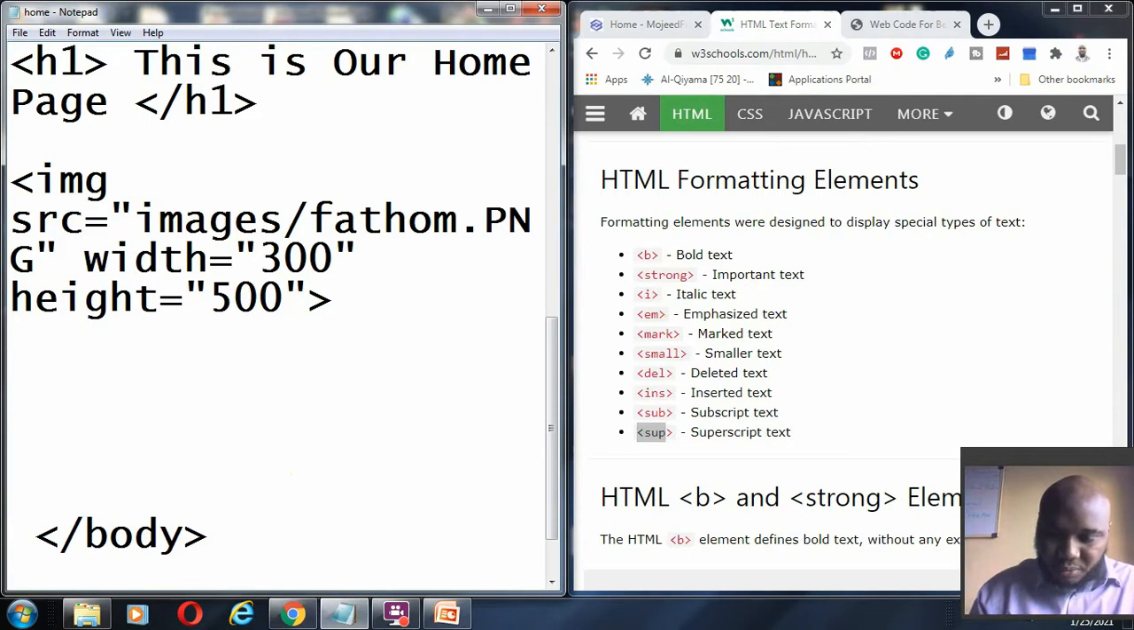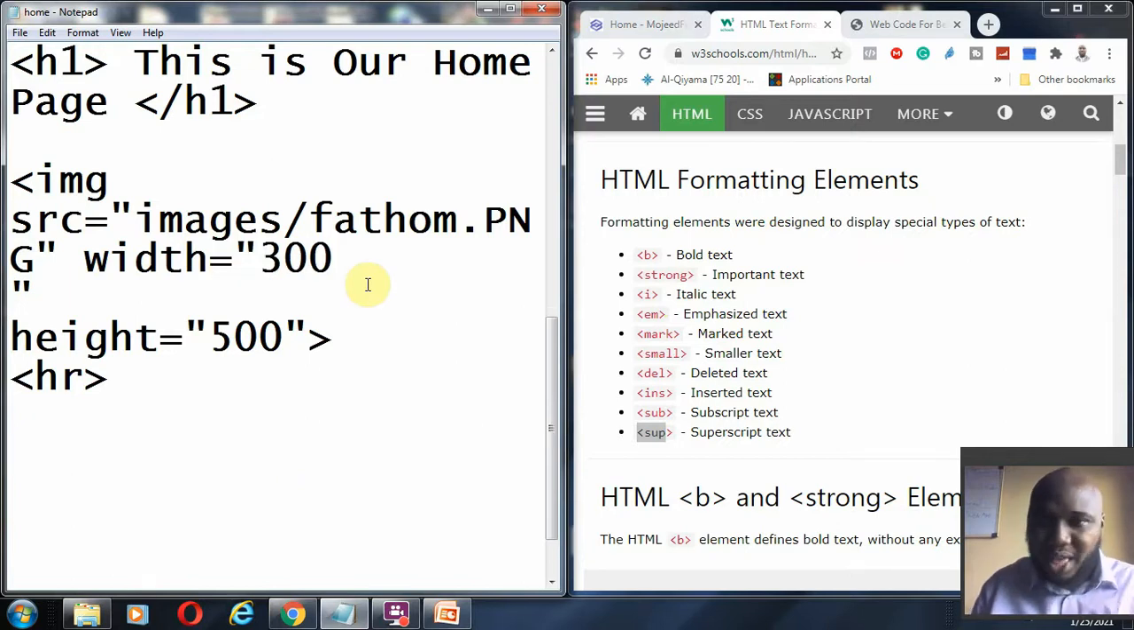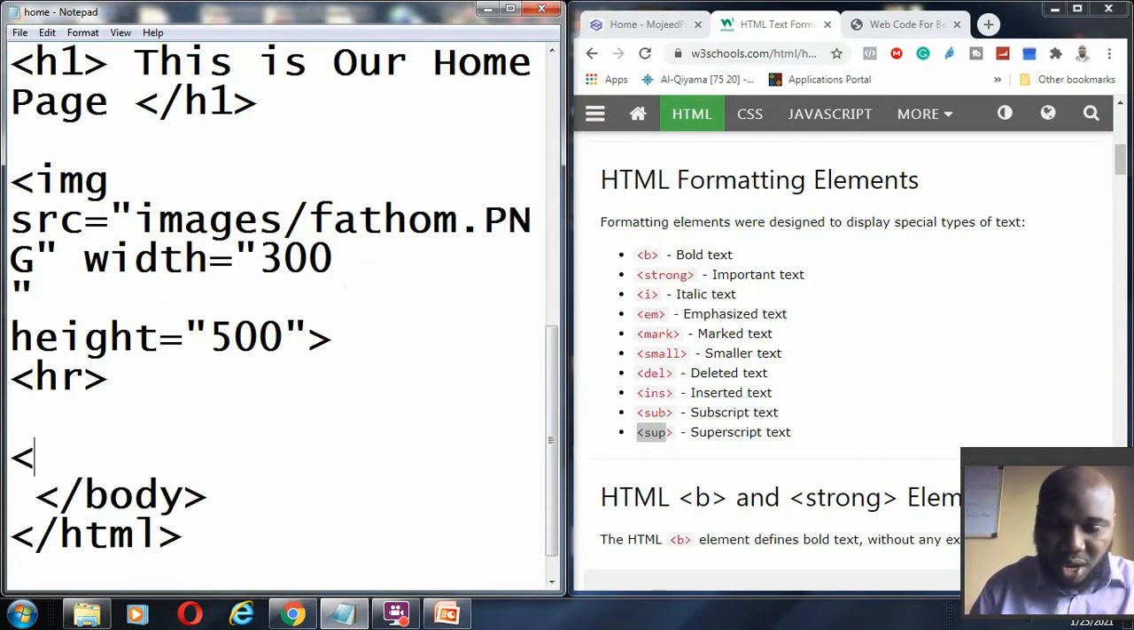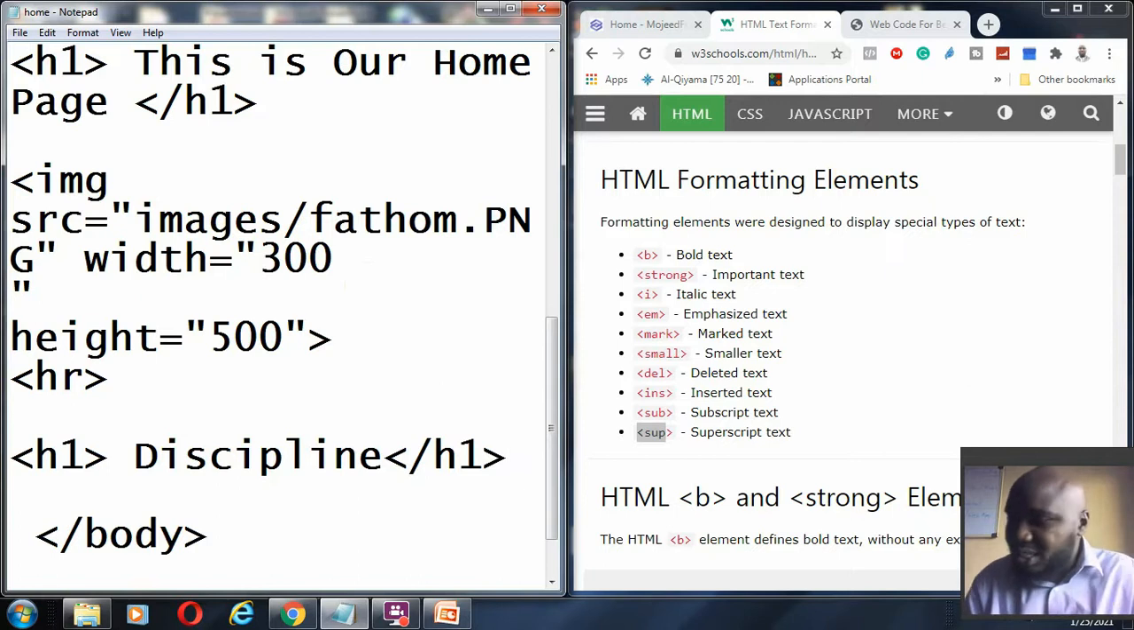Let me put in HR, which means horizontal line, and you are going to see the effects. You are going to see the output in a minute. Okay, so horizontal line. Now I want to put a script. The script is on discipline. So let me start with H1, which is the title, discipline. Of course, I have to close H1.